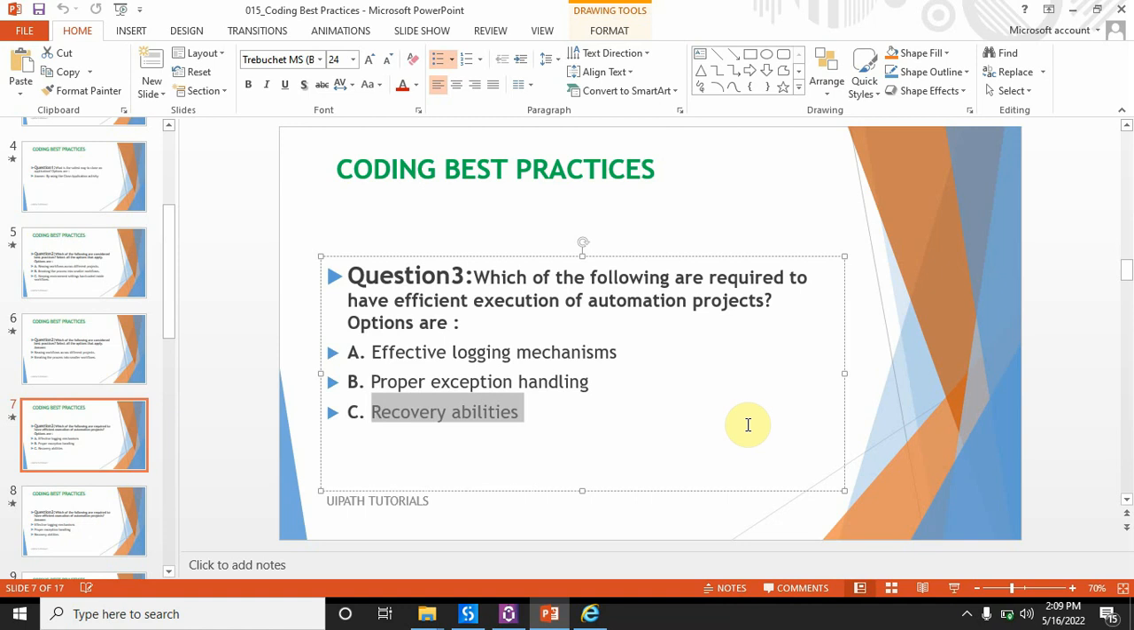So we have to create a workflow in such a way that it has recovery abilities. That means if your browser has crashed or it is in the not responding state, the bot should kill or close the application, log in again, and start picking the item from where it left off, on which the exception occurred. So that comes to recoverability. Your workflow should have recovery abilities also.